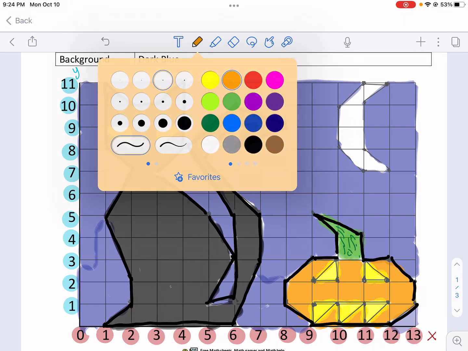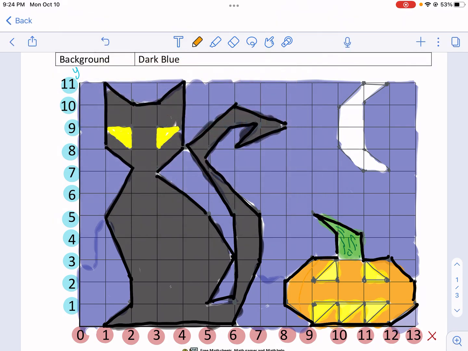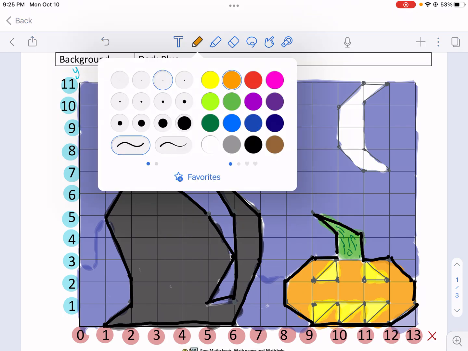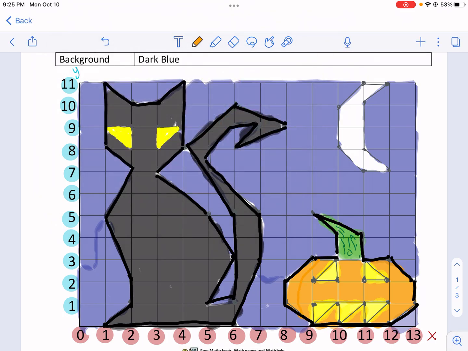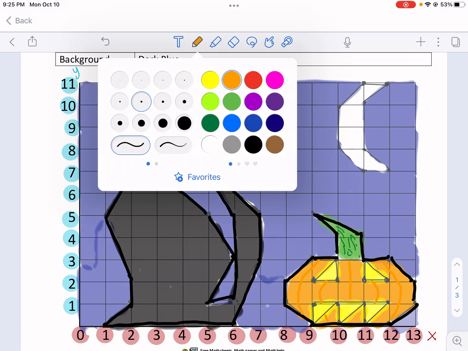And I might actually add some lines here. Those are hard to see. So let me make that a little thicker. And I'm not sure if this is helping at all, but you know what? Sometimes you gotta take risks as an artist, and that's the risk I'm taking right now.